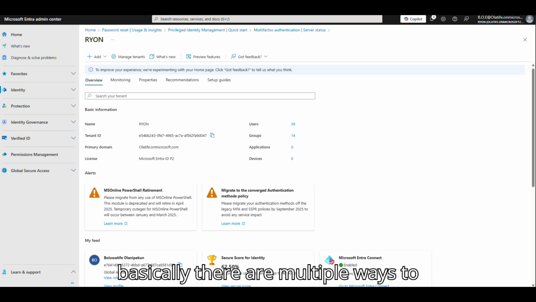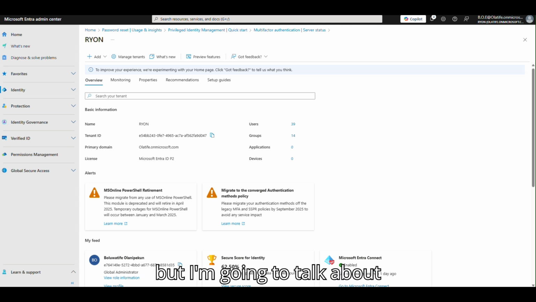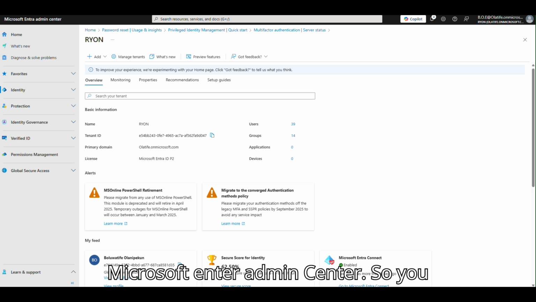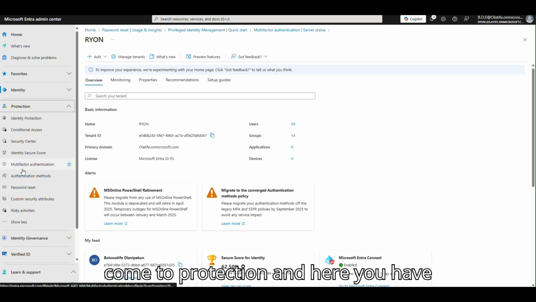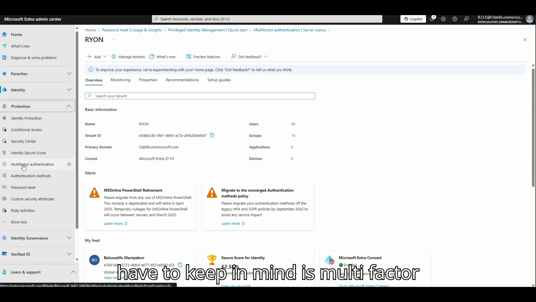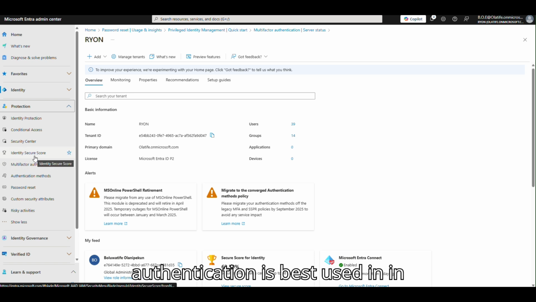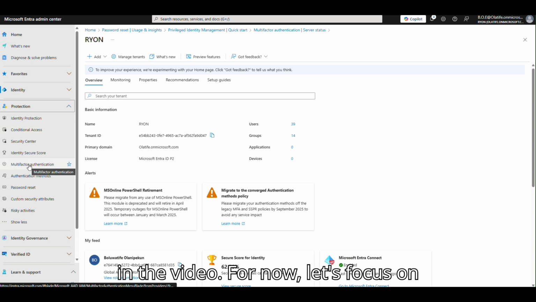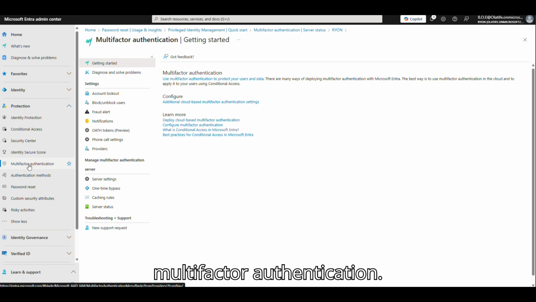So basically, there are multiple ways to deploy multi-factor authentication. But I'm going to talk about the configuration, the settings from the Microsoft Entra Admin Center. So you come to protection, and here you have multi-factor authentication. Now, something we have to keep in mind is multi-factor authentication is best used in conjunction with conditional access policies. But we'll talk more about conditional access policies a bit later in the video. For now, let's focus on multi-factor authentication.